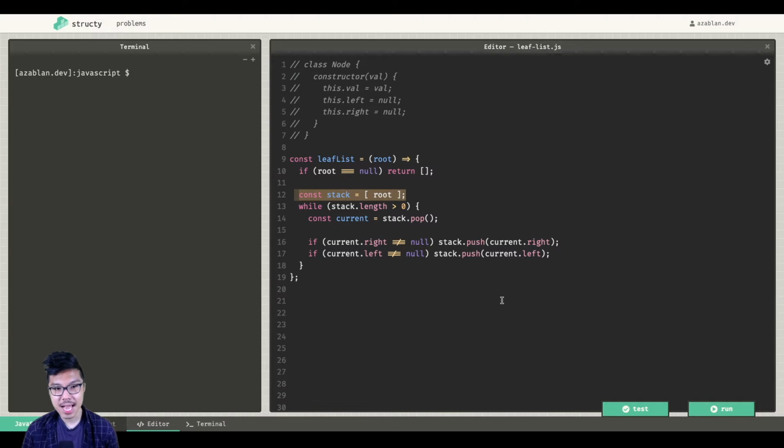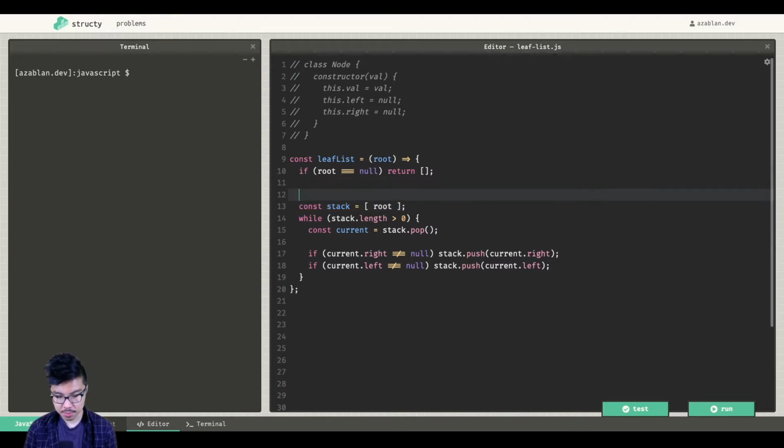Nice. And then from here, now I just need to consider, whenever I find a node that is a leaf, add it to some array that I'll return. So let me get that started up top. I'll create an array of leaves, which starts empty. I'm going to return it at the end, of course.